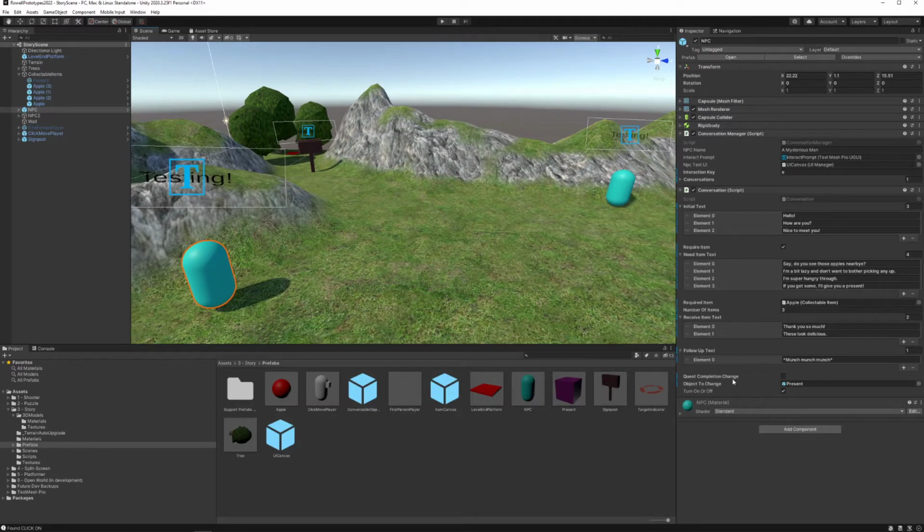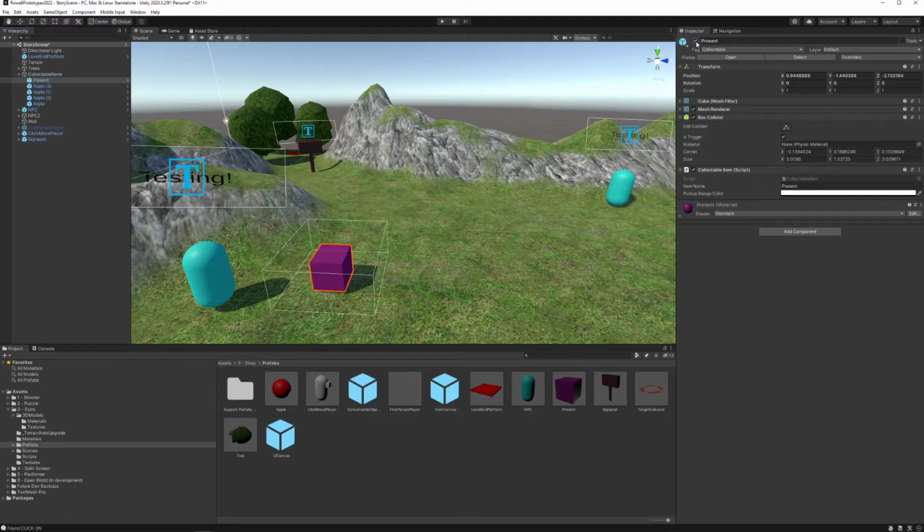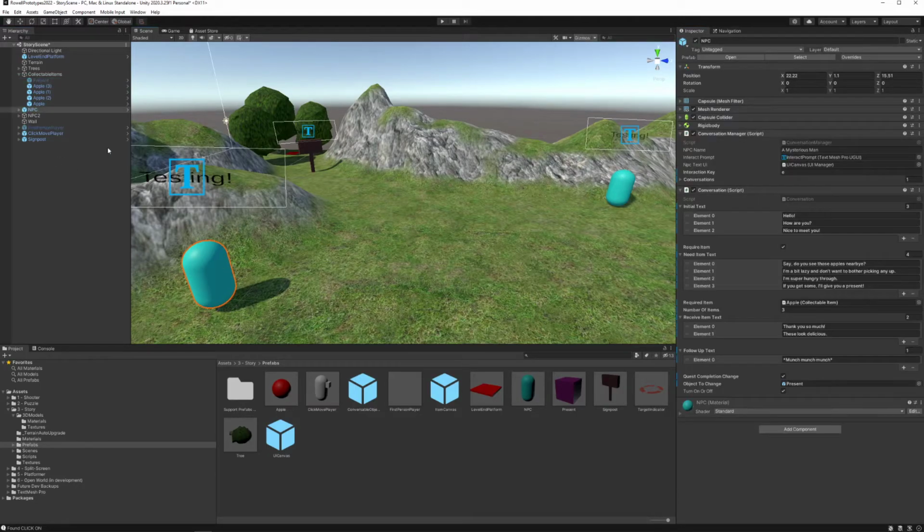say quest completion change is enabled. I want this quest being completed to change something. And then I want it to change an object. I have to connect the object to here. Which object do I want to change? Well, this present is the thing I wanted to have changed. So on this NPC, I make sure that this present is connected here.